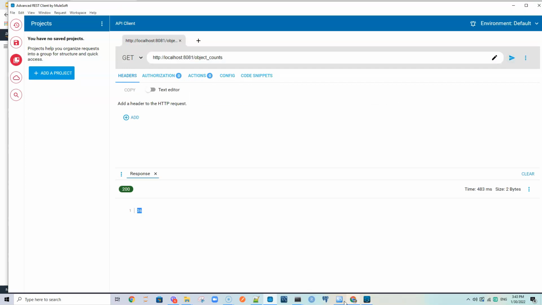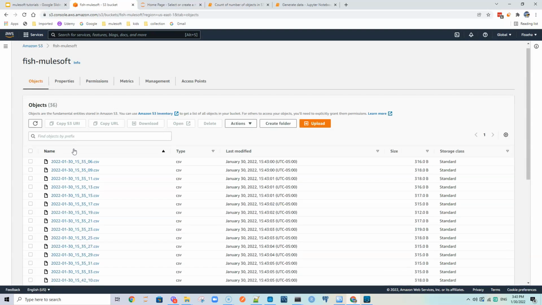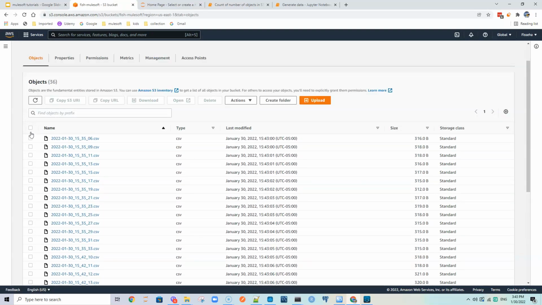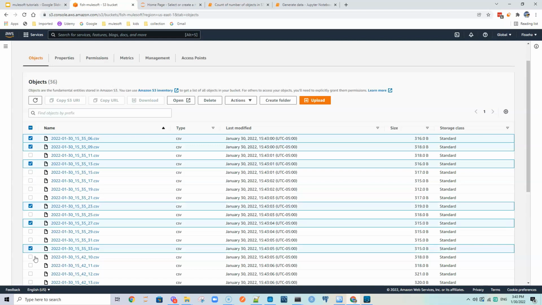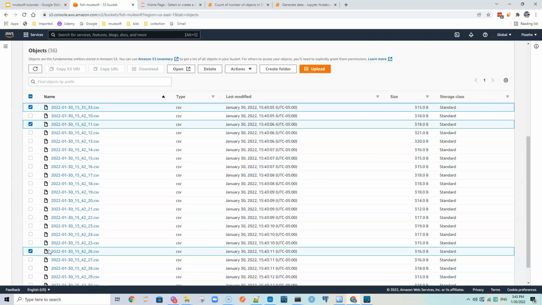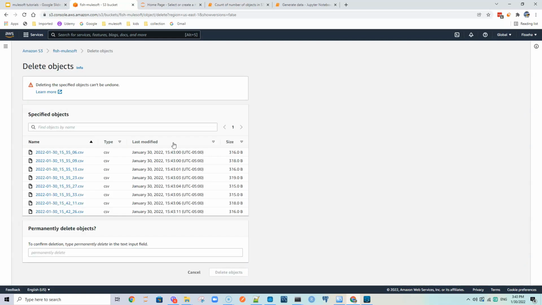We can also remove some of them. Let's come here and just delete some of them. So action, delete. I have to type here permanently delete.